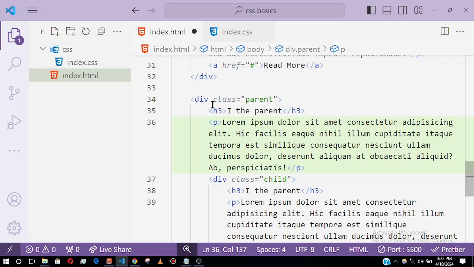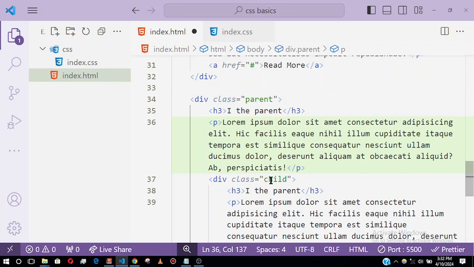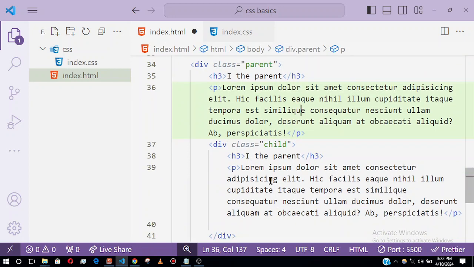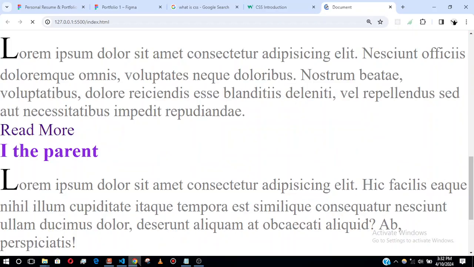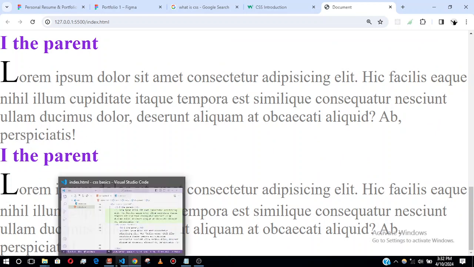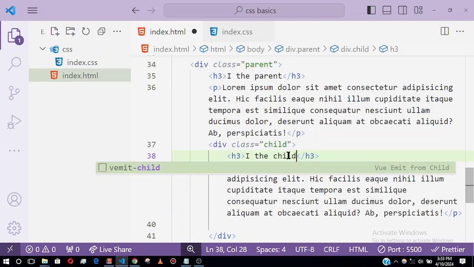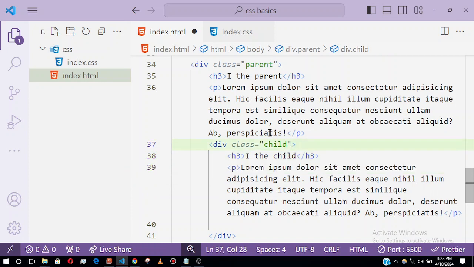I have the parent and I have the child. So let's see the output. Now you see this: I'm the parent, and this one means I'm the child. So what if I say dot parent tag and p? You see that it will be applied to all of them.